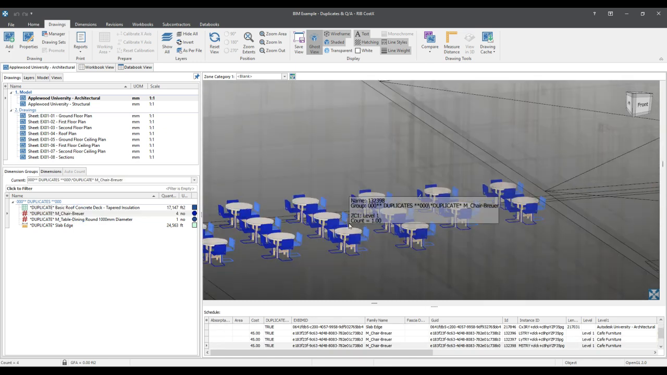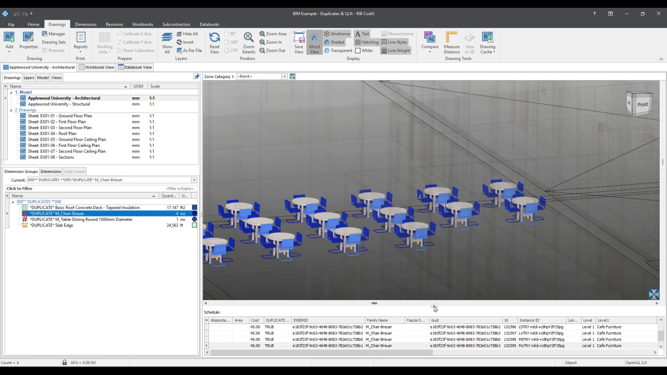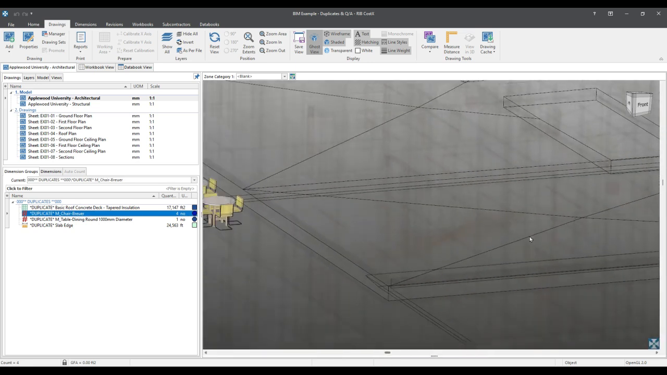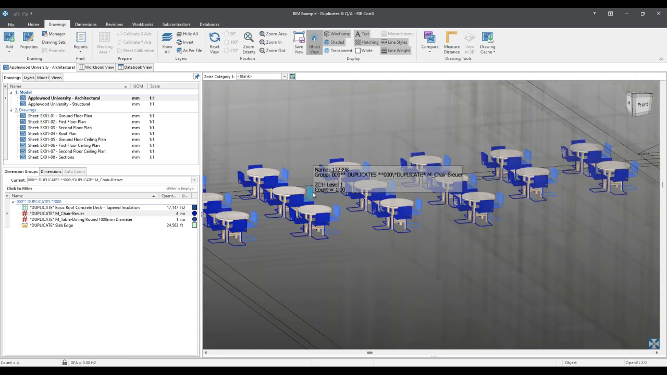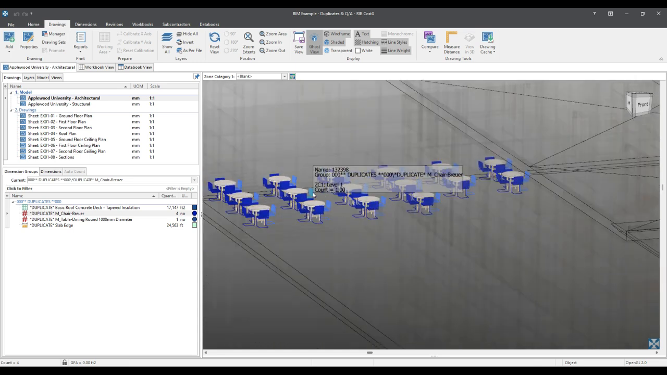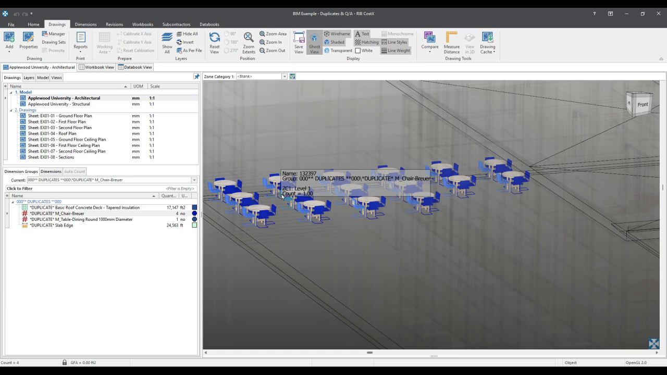Let's zoom in a little bit. And when we look at the actual chair itself, it looks like one object is controlling all of them. So we have one object here for the south, the east, the south, the west, and the north. It's all controlling one object, even though it's showing multiple chairs.